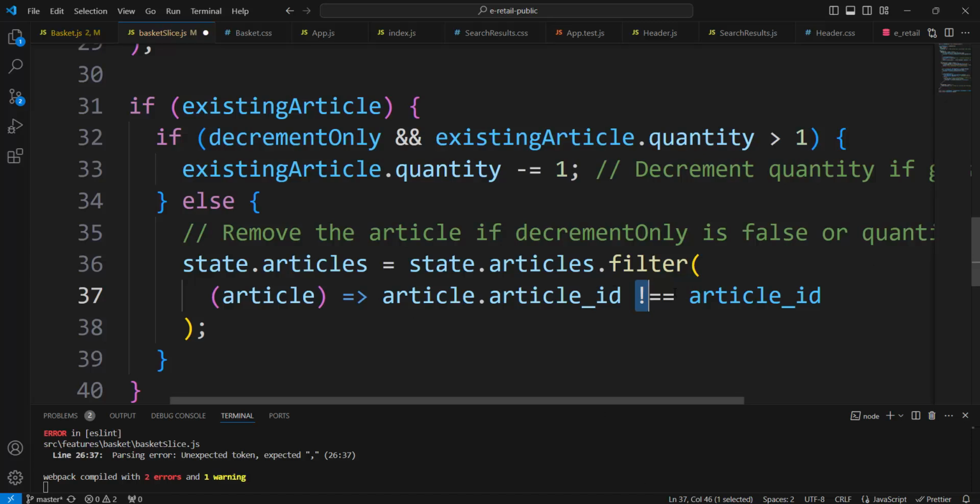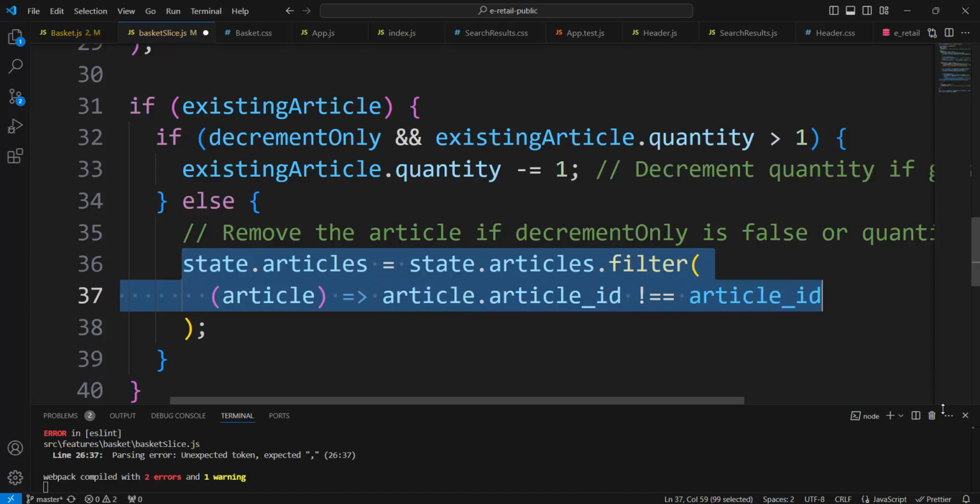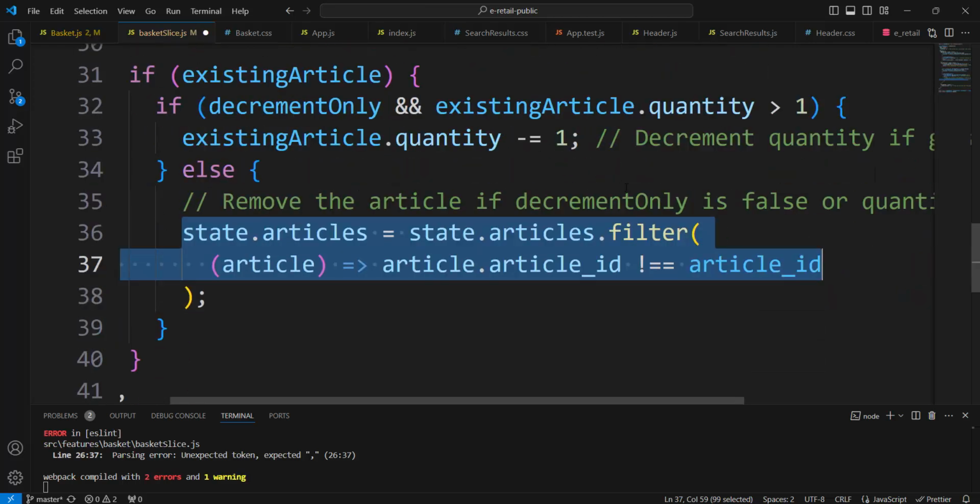It's that article, which is now only one, when it falls to one quantity, in that moment this code goes into action, and this code filters, and filter does not permit into a new array an article that has the article ID which we want to remove. Okay.